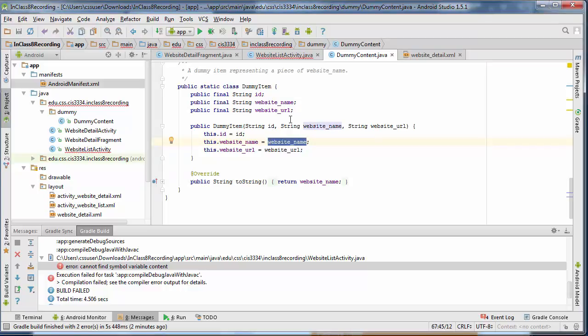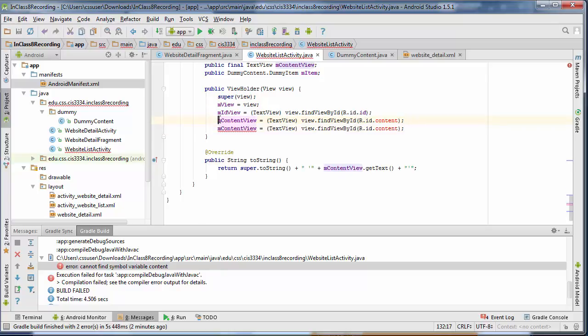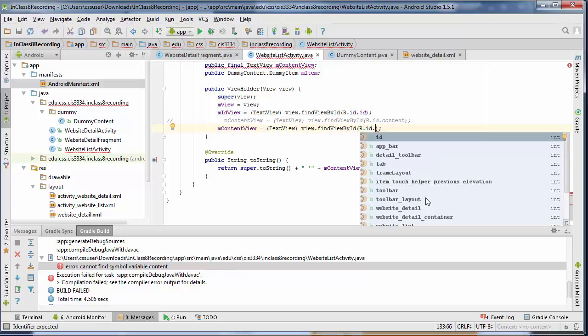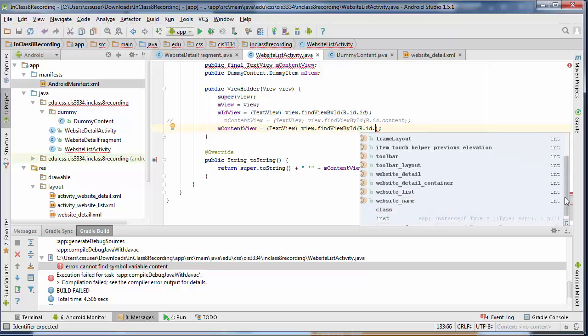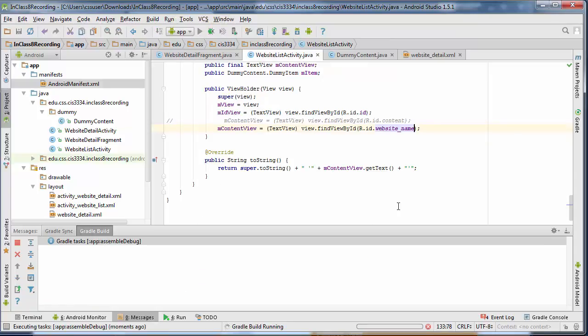And again, when we display the list activity, we want to make sure we do that. So again, I'm going to just copy this and paste it in and comment this one out. And I'm just going to actually go back and do a dot and then find our website name here and grab the website name, this variable from here. Okay, now let's try to compile. Hopefully we won't have any more errors.